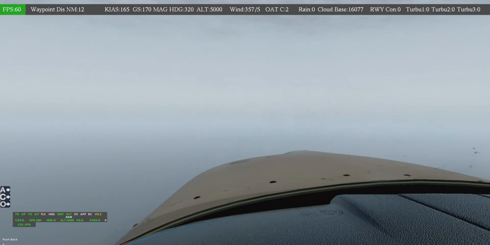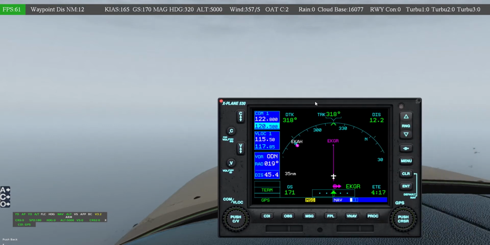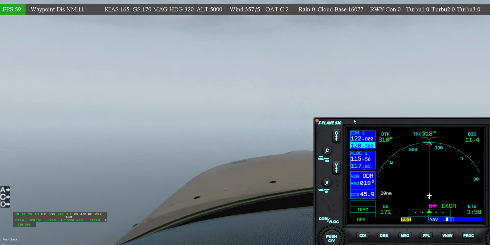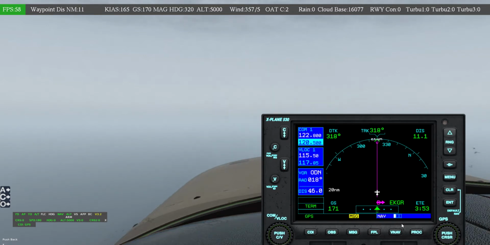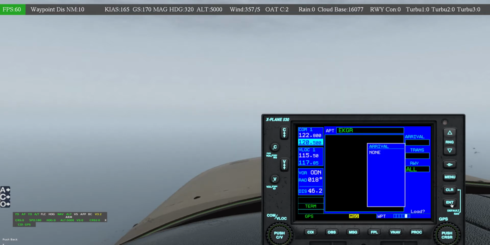Around 12 nautical miles from the destination now, so we are certainly getting closer to the destination here. And I tend to like to watch it from this position. And as you can see, there is, of course, as well no procedure for the approach or arrival. If you look, none clear.